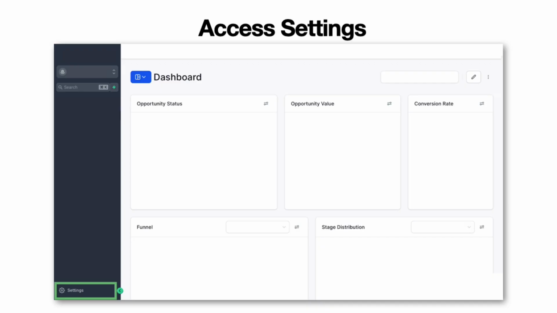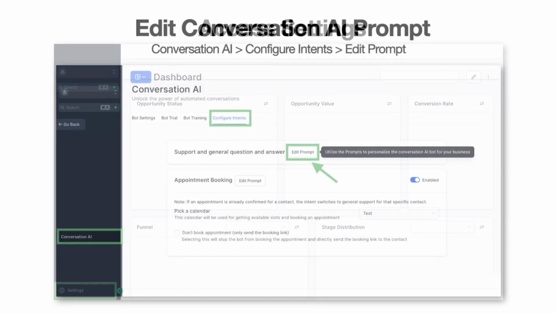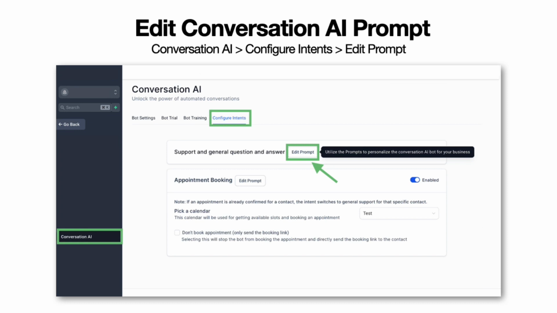First, you're going to access Settings, which is in the lower left-hand navigation of your menu. Now we're going to go into Conversation AI within that settings menu. Once we're there, we're going to want to make sure that we click on Configure Intent, and now we're going to go ahead and click Edit Prompt.